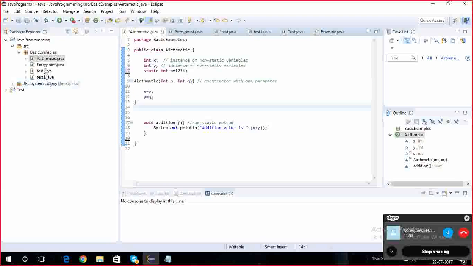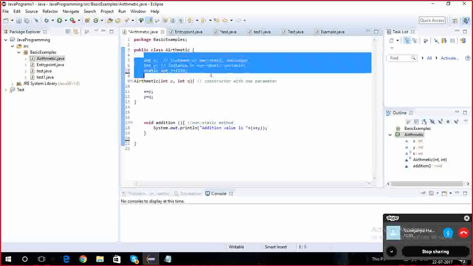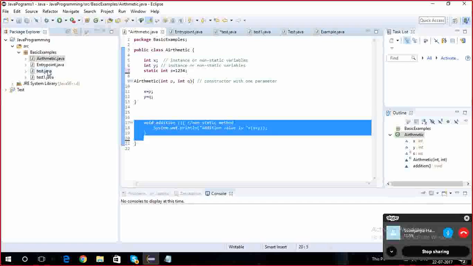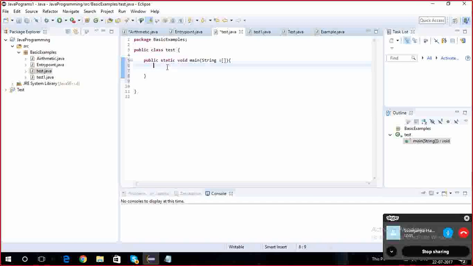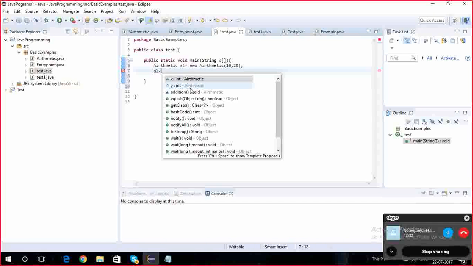And a constructor also. My intention is I want to access these variables or methods inside the test class. Generally, how will we do it? We will create an object for that arithmetic class: arithmetic A1 equal to new arithmetic. At the time of object creation, we will pass the data, so the constructor gets 10, 20, or whatever you want to pass. Once you create the object, using that object you can access either variables or methods.